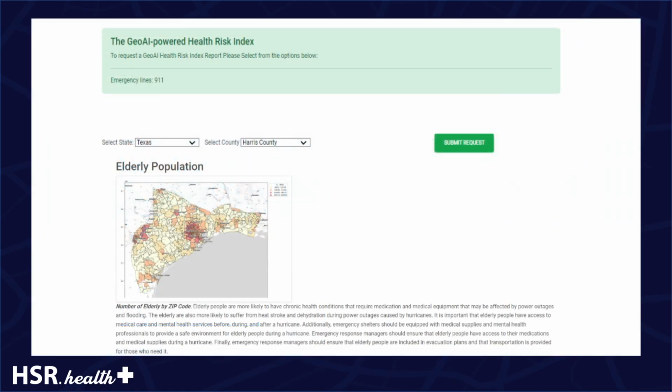To expand upon the capabilities of the Health Risk Index, it will be incorporated into our generative AI-based GeoAI for Public Health platform that utilizes decision support and generative AIs based on large language models to provide supplementary information and real-time guidance to emergency response personnel to aid in responding to the impacted populations.